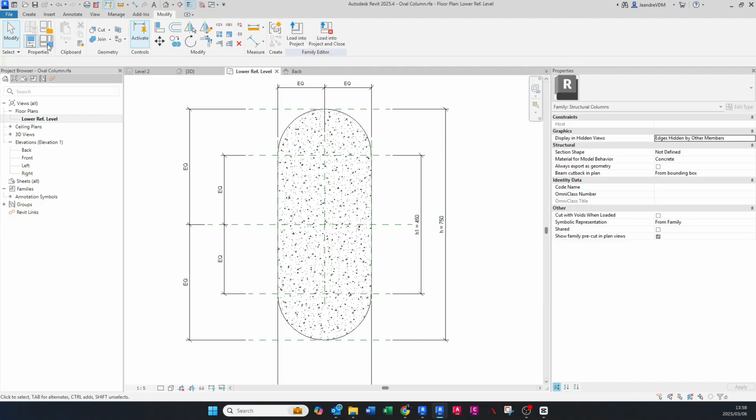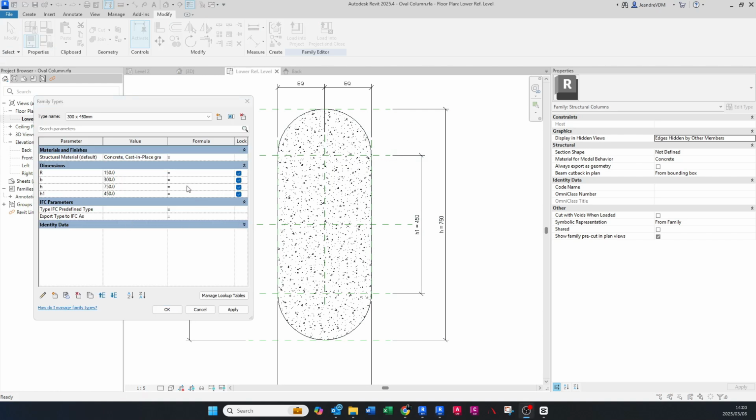So let's go back to family types. Now we are going to create some formulas to make the h1 change or adapt to whatever we change the h to. Before we do that, let's say to calculate b, we will have the radius times 2. That's quite straightforward. Just say apply.